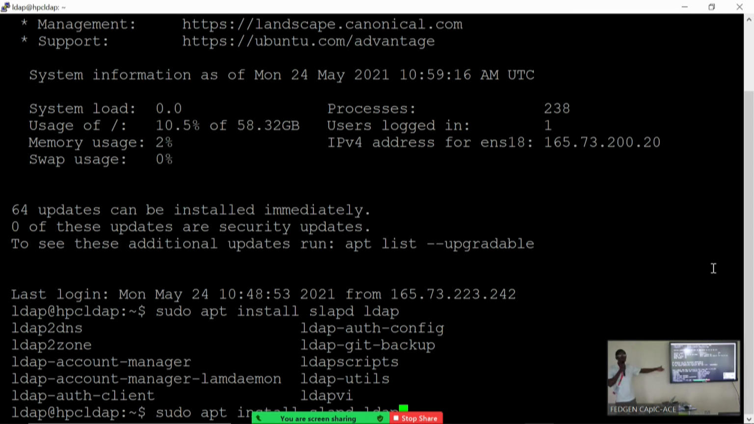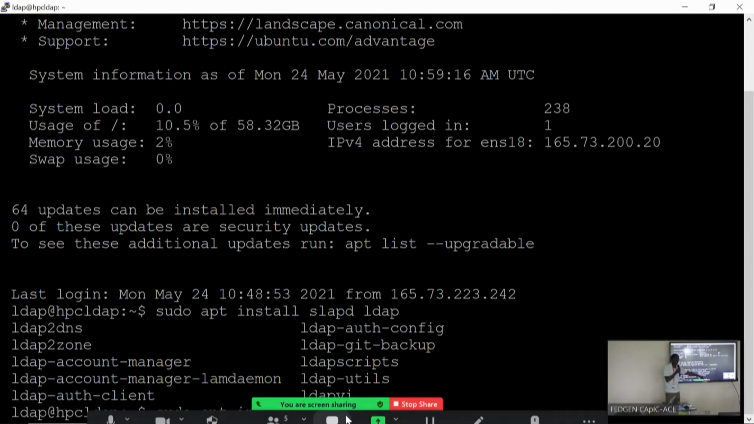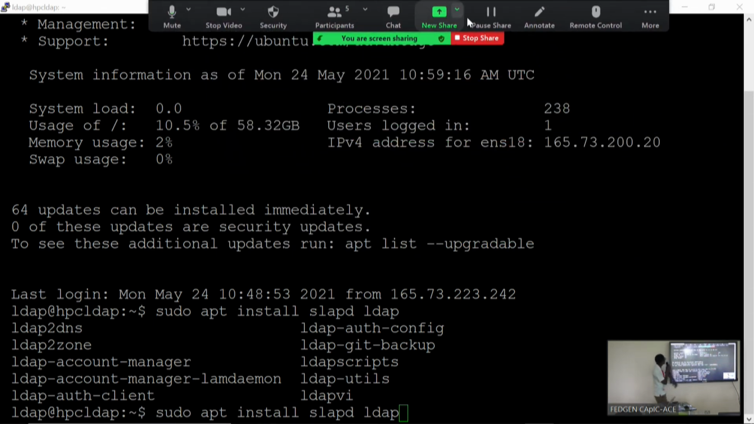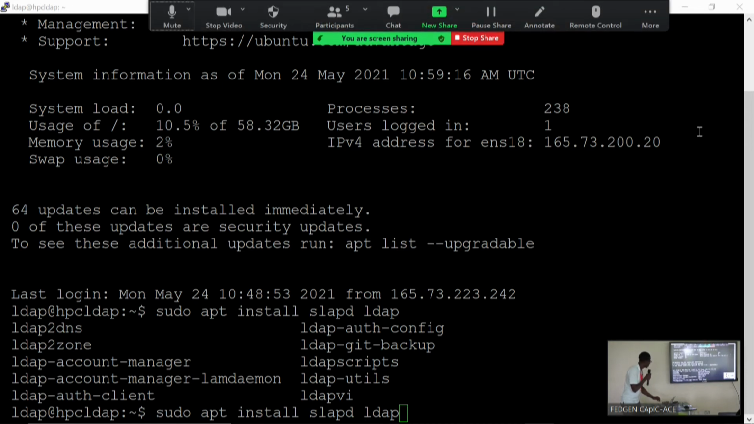See, I have to use tab. I try to type something else, and look at what it suggests to me: are you trying to type ldap-utils, ldap-auth-config, ldap-script? You understand? So what I'm trying to install is this one, ldap-utils. Dash. Is it? It's not there.